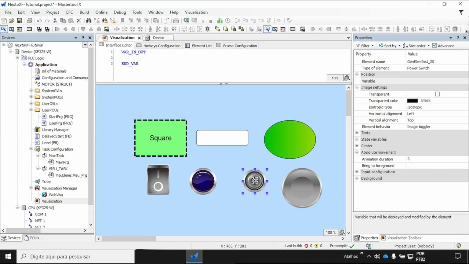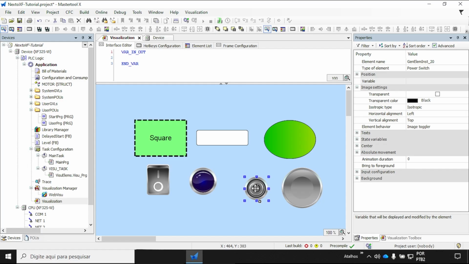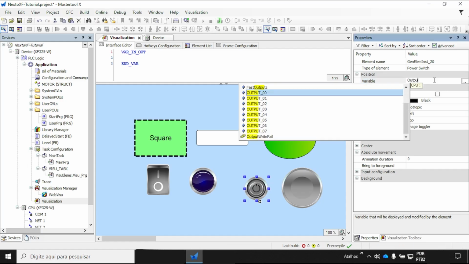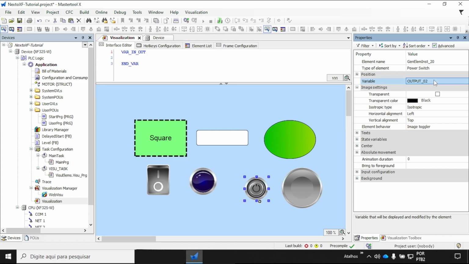Okay. And if you compare the configuration of the switch with the image switcher, you'll notice that most of the properties are very similar. The main difference is the graphical representation of the object itself. Now, for the toggle switch, I'll assign the same variable, output02. Now both objects are linked to the same PLC variable. Let's run the simulation.